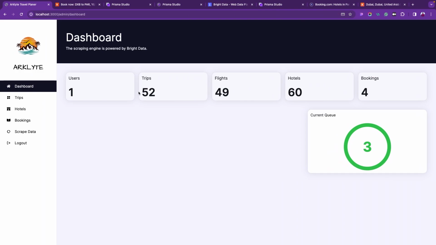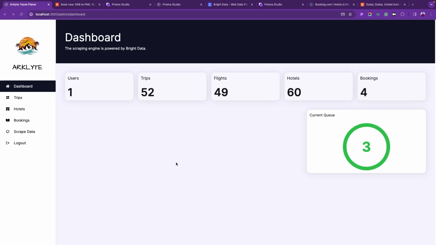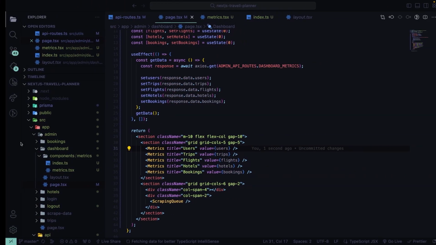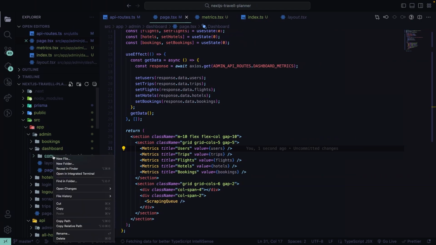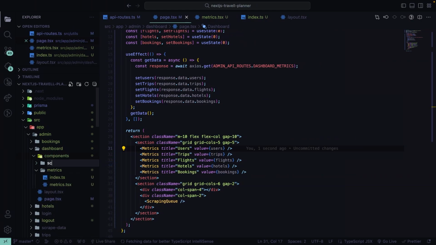So we have this number of users, trips, flights, hotels and bookings. So this is done, and now all that is remaining is the scraping chart. For the scraping chart, I'm just going to copy and paste the component because I have generated it using ChatGPT. I haven't written that component, so I'll just explain that to you.